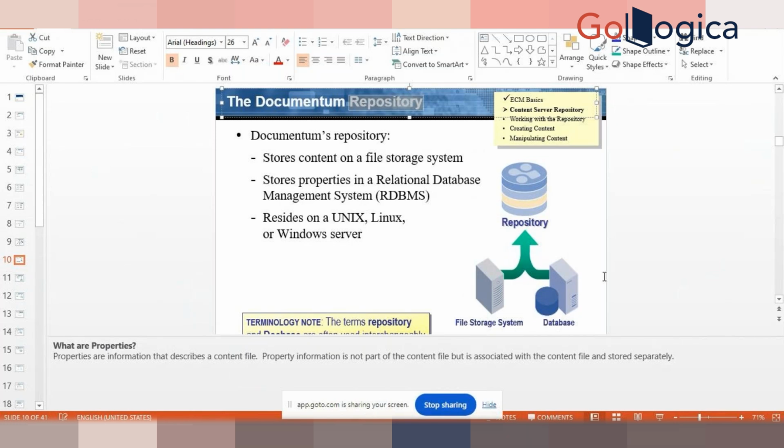So both need to be configured properly before you create and install the repository instance, which is running as a service on the server. Once we talk about the architecture section separately in detail, then I will show you how to install or create a repository service. But for now, let's just understand that repository is a storehouse of whatever you want to store in Documentum.